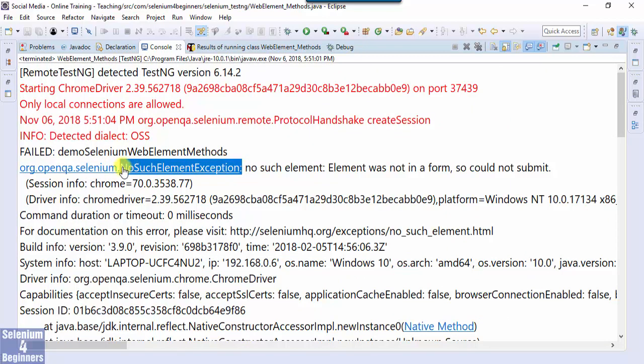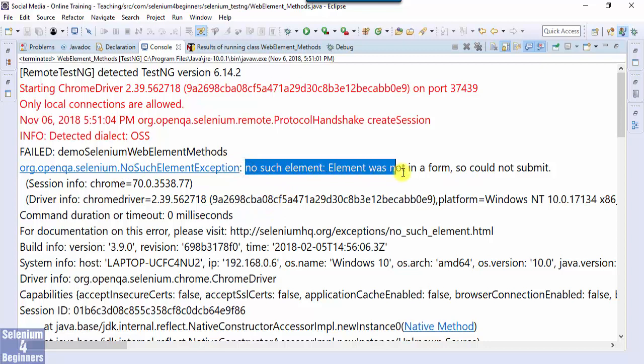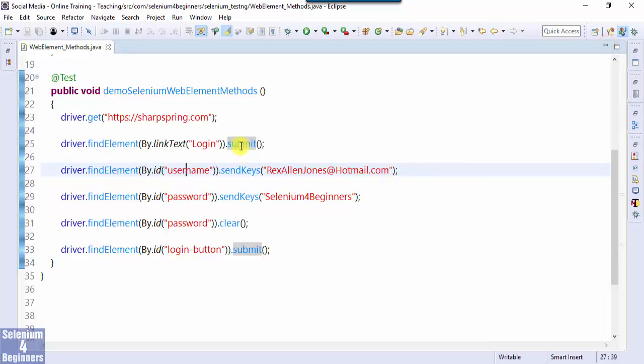No such element exception. No such element. Element was not in a form, so could not submit. Change submit back to click. That's the difference between click and submit.